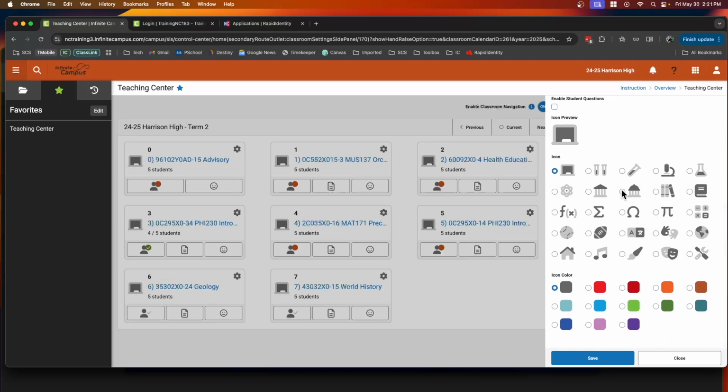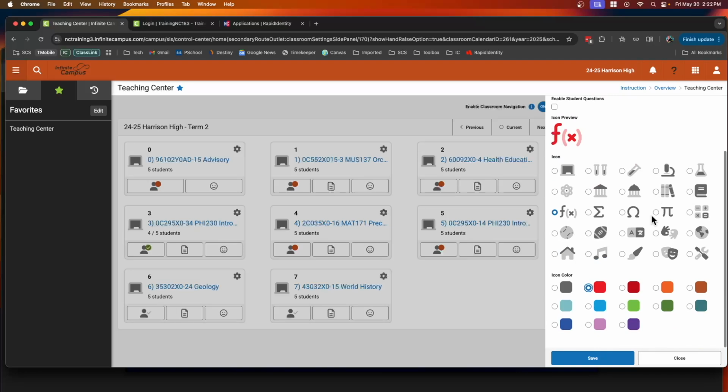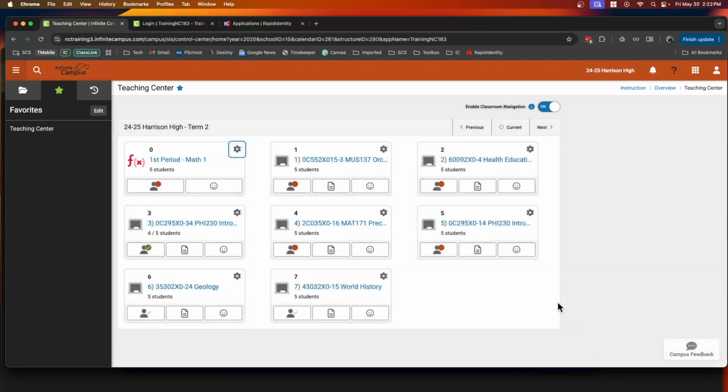I can scroll down and select an icon, a custom icon for that course. So we'll choose that. That looks kind of mathy. And then let's give it a custom color. And then when I'm done with my changes, I click Save. And now you can see that my course card has updated for my first period Math 1 class.